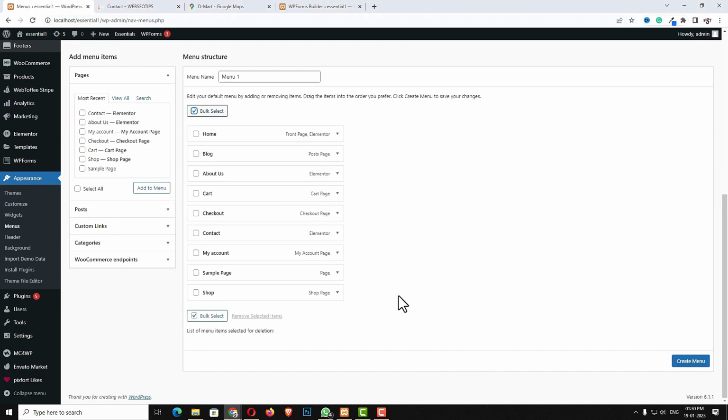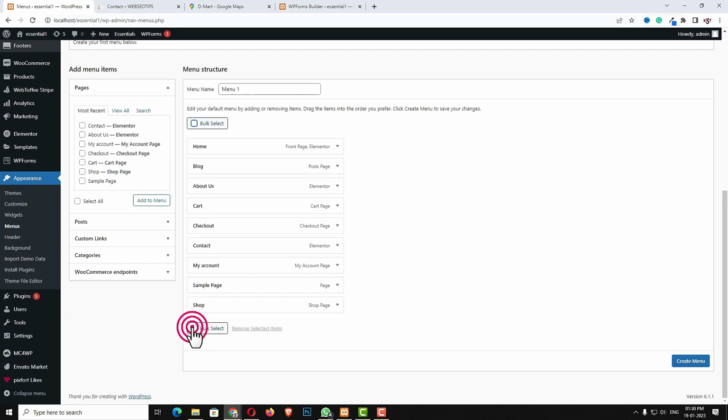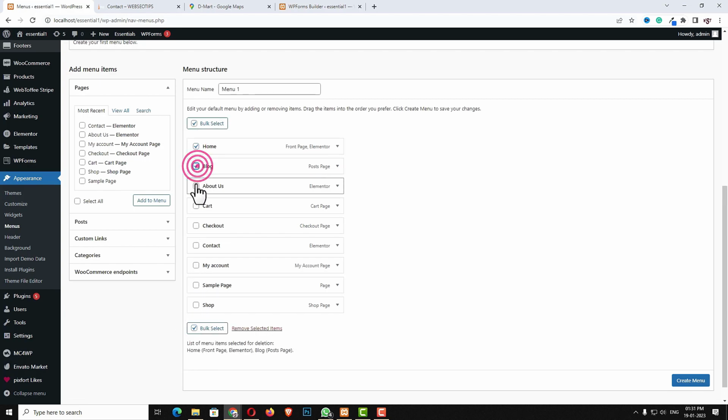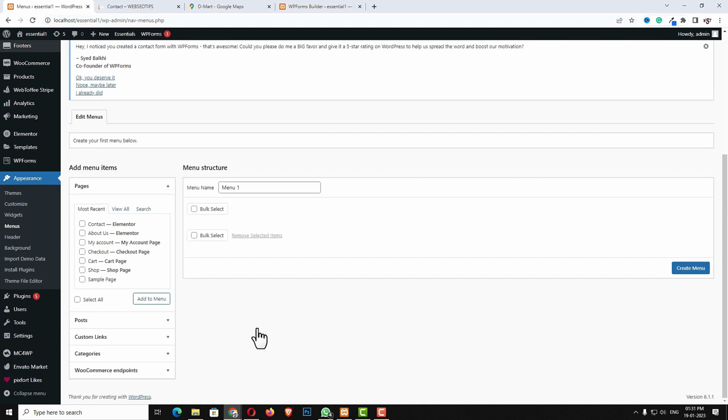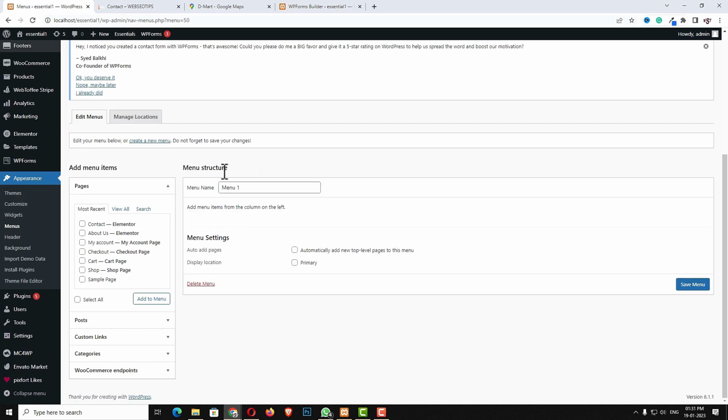So in the downside here you can see bulk select option. Now I have to select all the items one by one, and once you select all of them I have to click in the remove selected items. Okay, next I have to give the menu name, and after that I have to click in the create menu option. Now again let me select the primary, and again let me click in the save menu option.